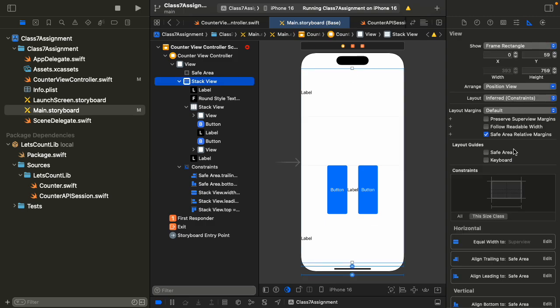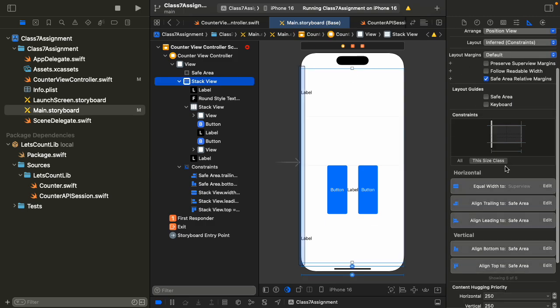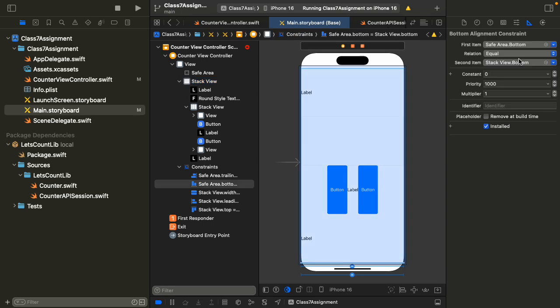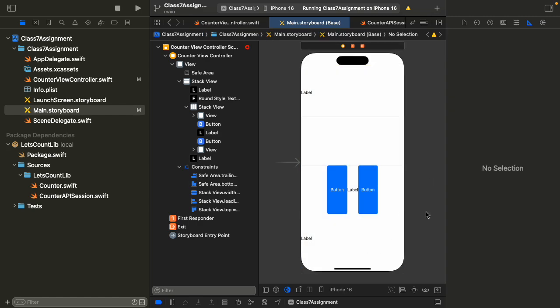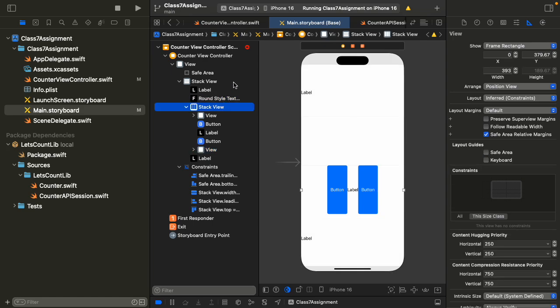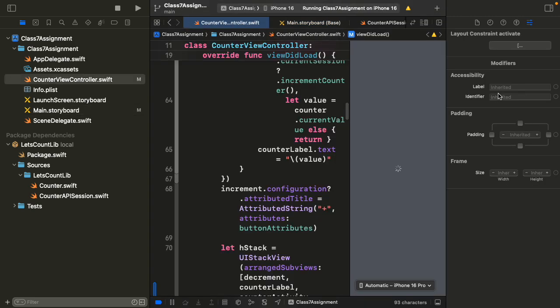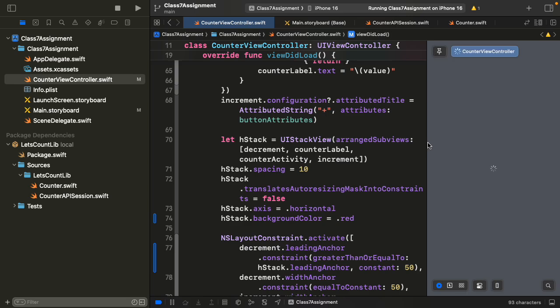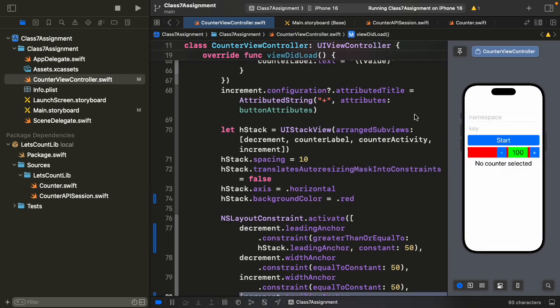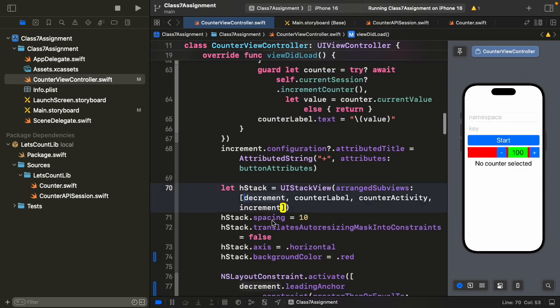Also, if we wanted to make this small instead of spread out across the whole thing, we could go to the bottom, and instead of equal, modify this to be less than or equal to that, and that should snap it up, but it's not doing it because Xcode loves to make me look stupid in front of you guys. Storyboards, they're tough.